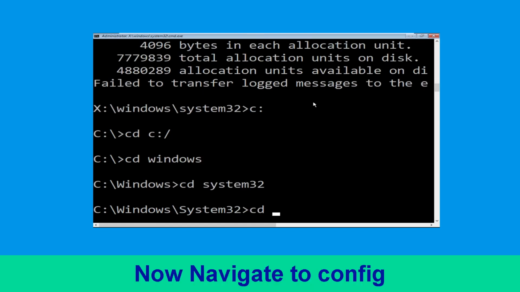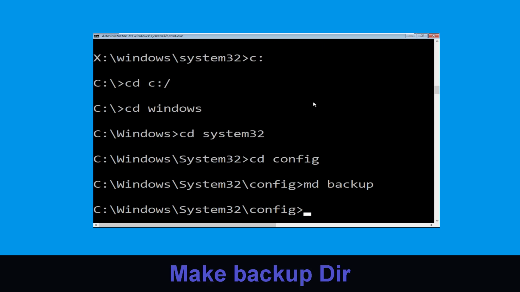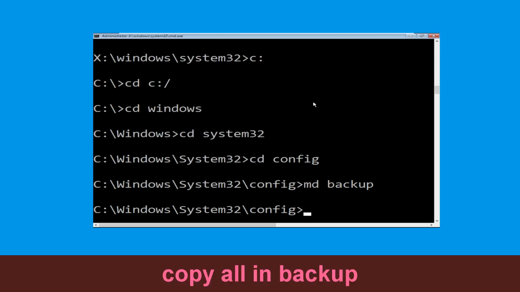Now type cd space config and hit enter. Now execute this command carefully. Type in md space backup and simply hit enter to execute it. Now type copy space * space backup and hit enter.